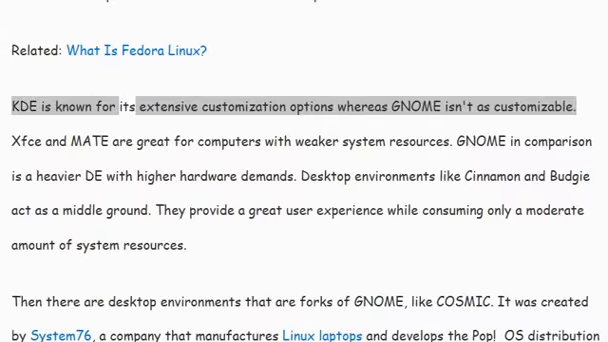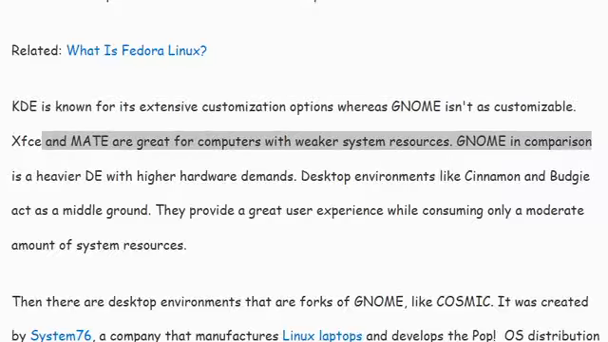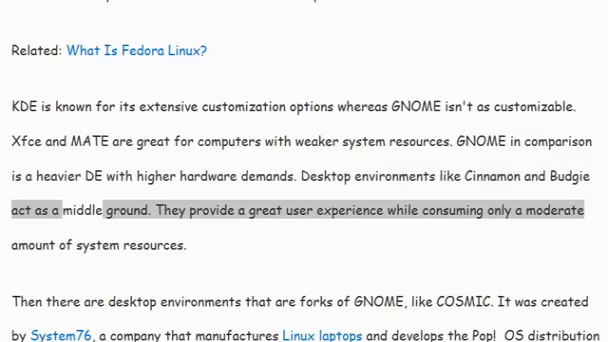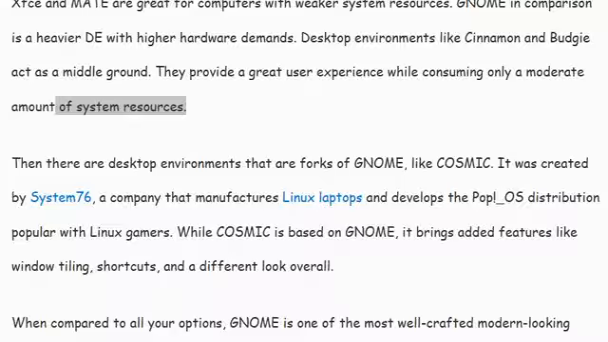KDE is known for its extensive customization options, whereas GNOME isn't as customizable. XFCE and Mate are great for computers with weaker system resources. GNOME in comparison is a heavier DE with higher hardware demands. Desktop environments like Cinnamon and Budgie act as a middle ground. They provide a great user experience while consuming only a moderate amount of system resources.